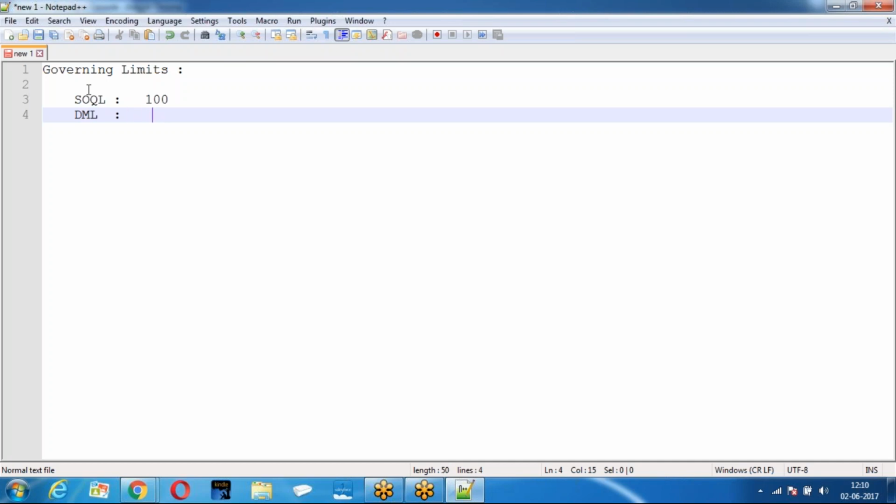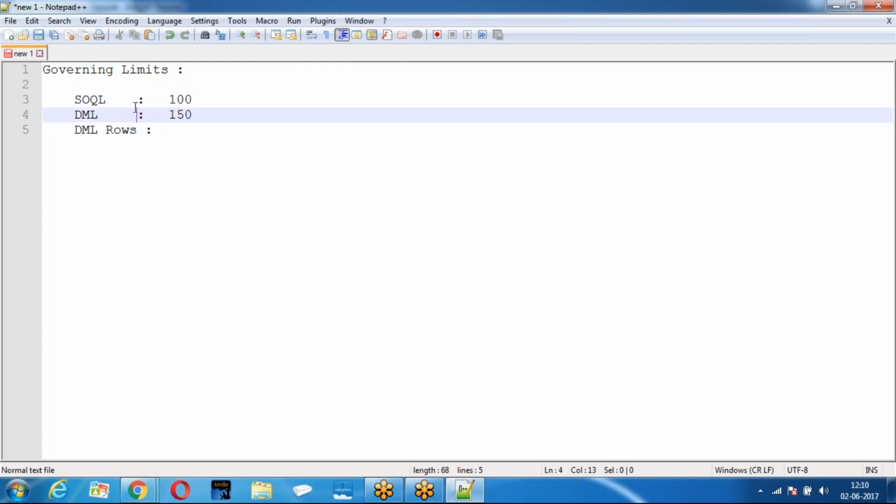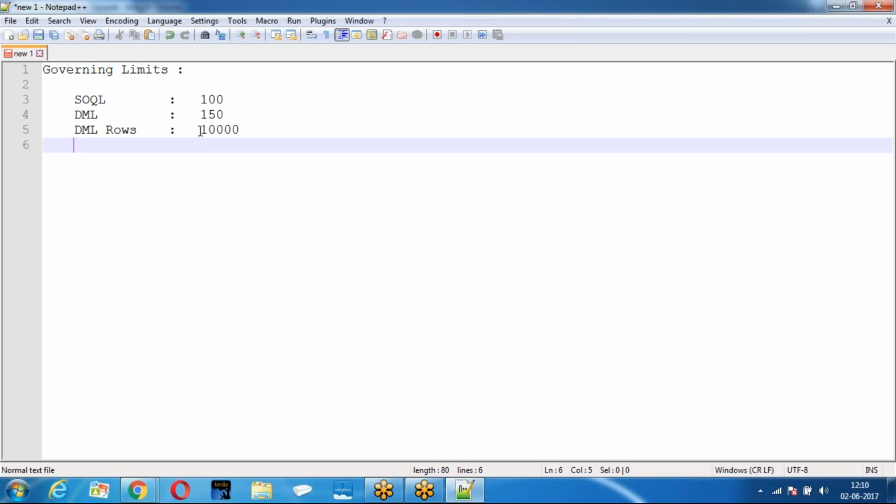Maximum number of records on which I can make DML rows. How many records can we make a DML operation on? 10,000. Then the number of future calls within a transaction. Like this, governing limits are imposed on every function.